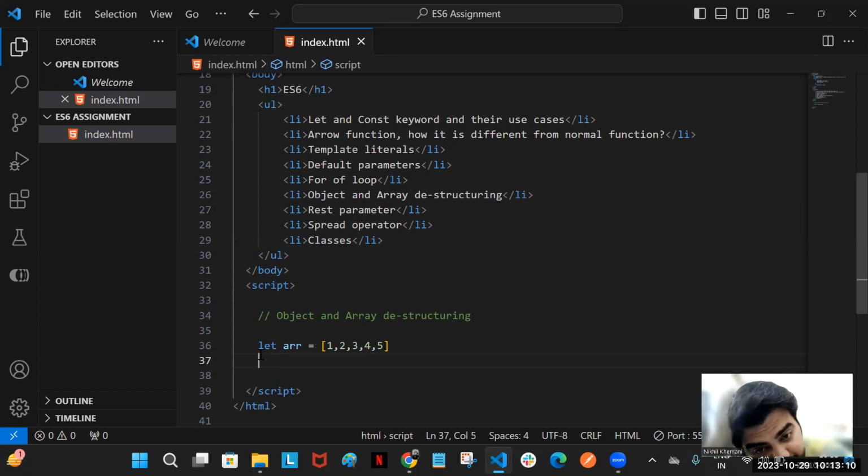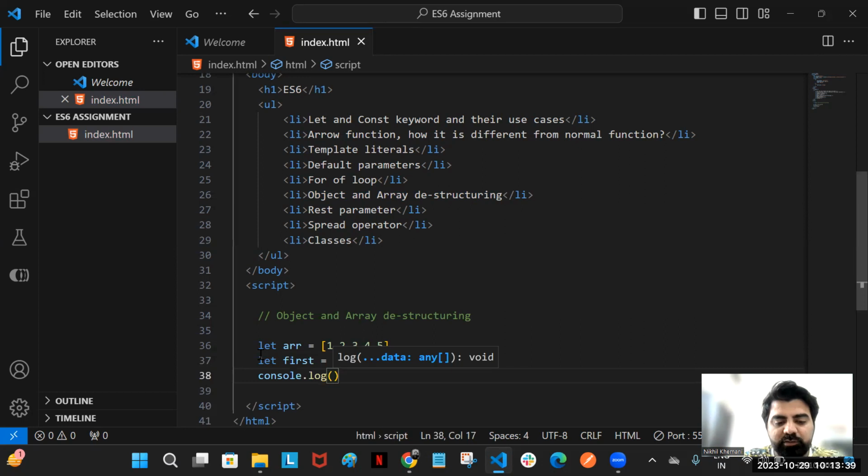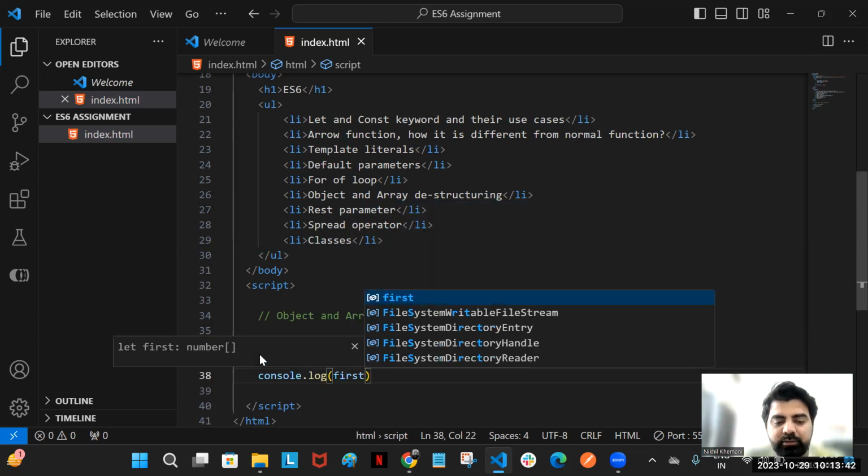So what is meant by destructuring? Now, if I want the value of the first element of any array, I will simply write let, you can give any name, you can give first over here. Now we will simply write array. Okay, if we want the value of first now, let us console it and see what we are getting. Let us check it.